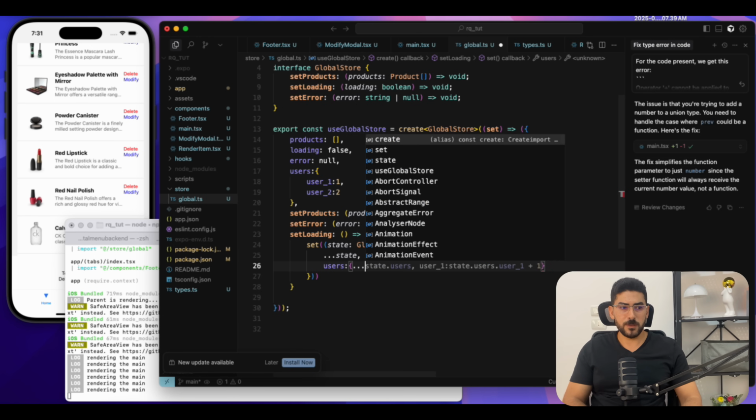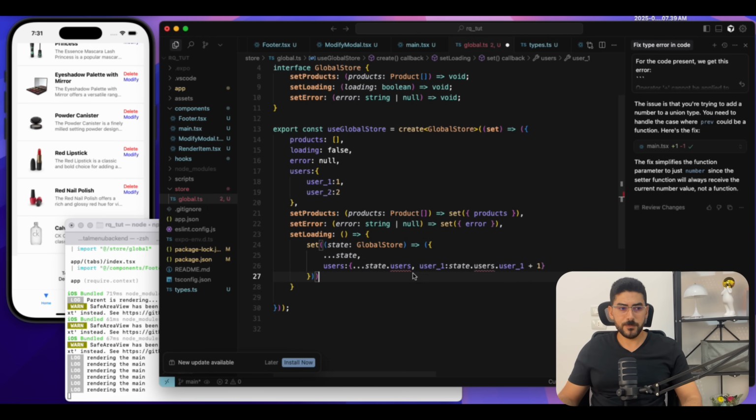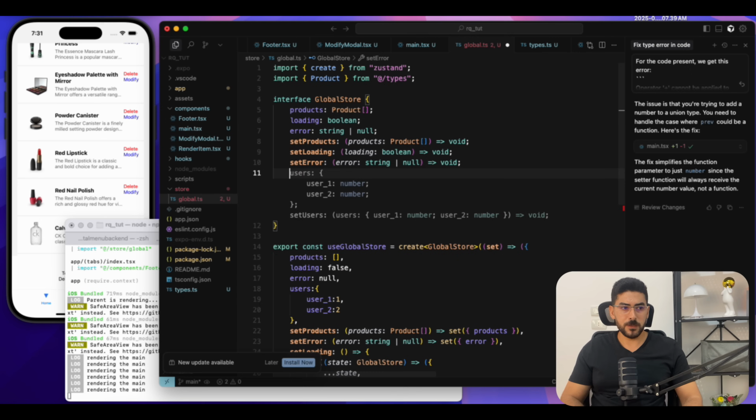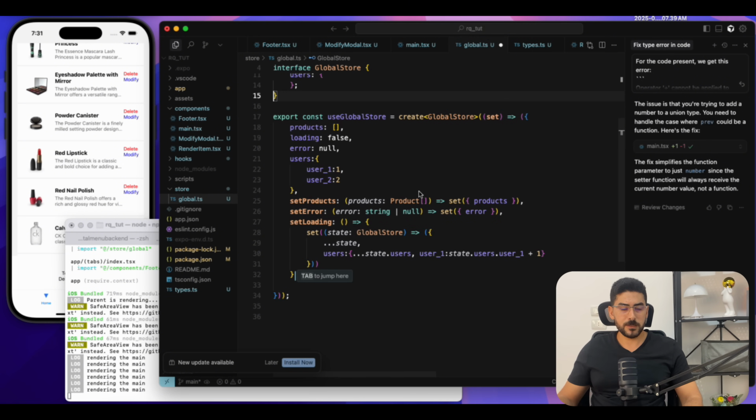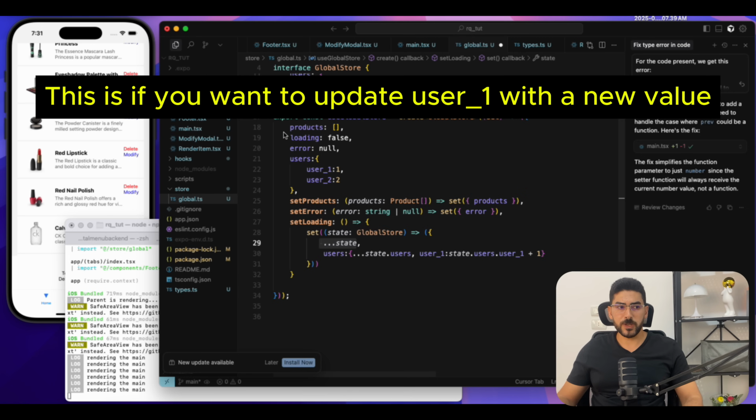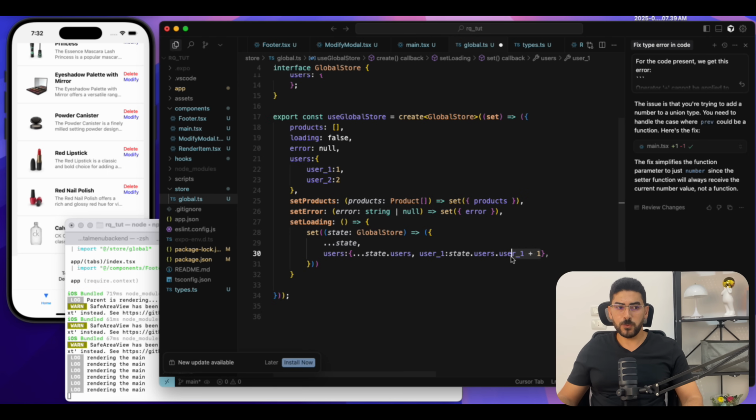Also, you can spread all the users, and TypeScript is complaining. Let me modify the users, and let me remove that. Now, what we are doing is we are spreading the whole state. We are taking all the variables except the users variable. We are also taking all the users except user 1. We are going to update it to increment it by 1. This is how you will update nested variables inside your object.